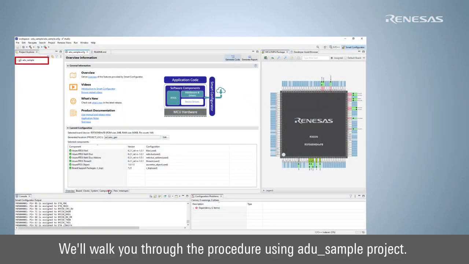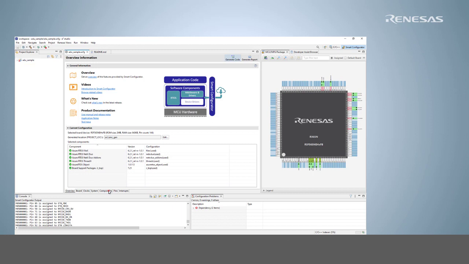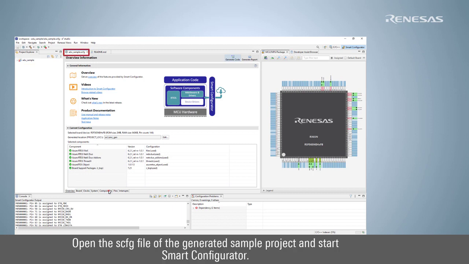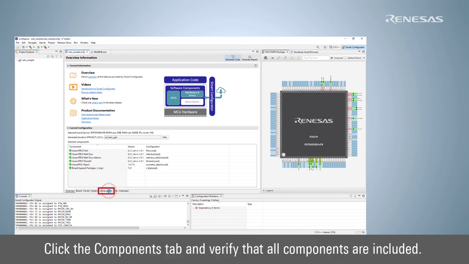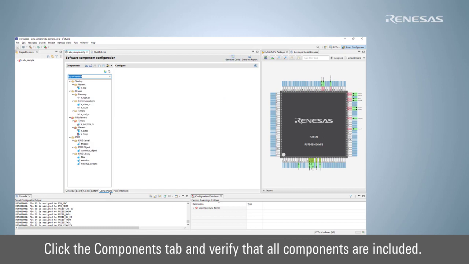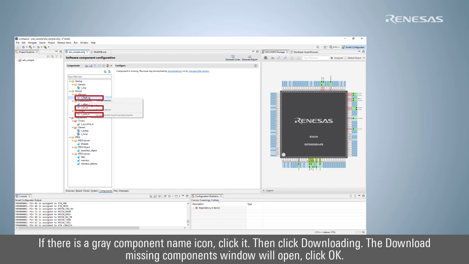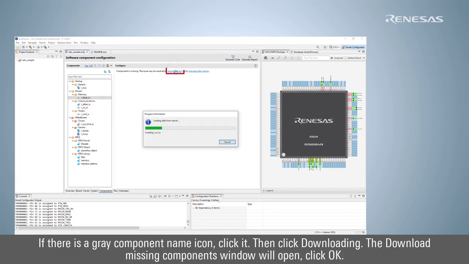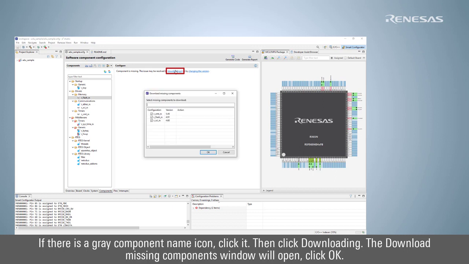We'll walk you through the procedure using the ADU_sample project. Open the SCFG file of the generated sample project and start Smart Configurator. Click the Components tab and verify that all components are included. If there is a gray component name icon, click it. Then click Downloading. The Download Missing Components window will open. Click OK.